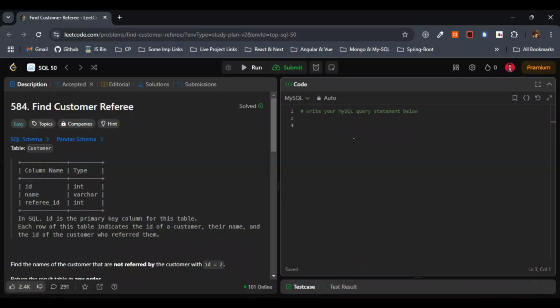First we will select only the name column. I can write it this way: select name from the customer table. Here we can clearly see we have the customer table, and we are selecting the name from the customer table.